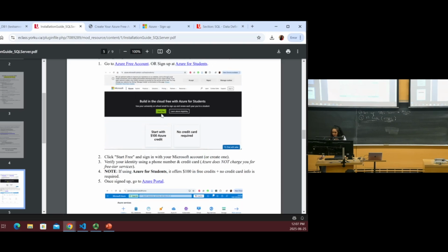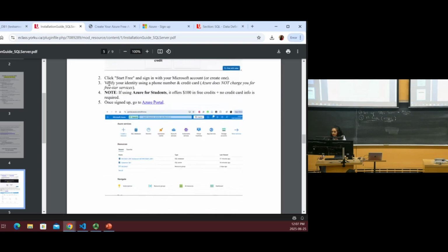And then starting free. And then you have to verify your identity using a phone number and a credit card. If you are using the student account, so if you are using your student email and going through a link that I provided in my announcement for the student login, it will not even ask you for a credit card, okay? So 90%, I'm sure that you will not even see that message.